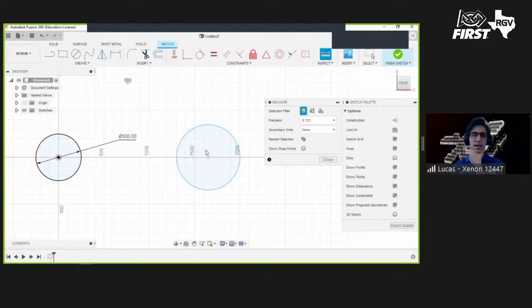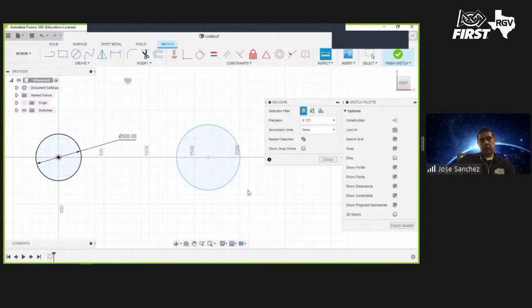That's that. Anything I'm missing, Marco, for measure? Sorry, really quick. Can you change the units of measurement? Let's say somebody's working in inches.